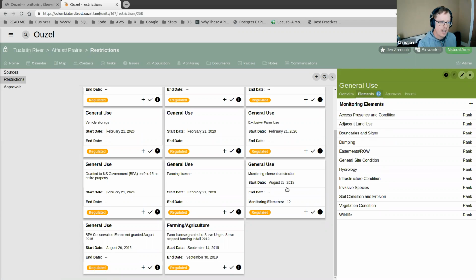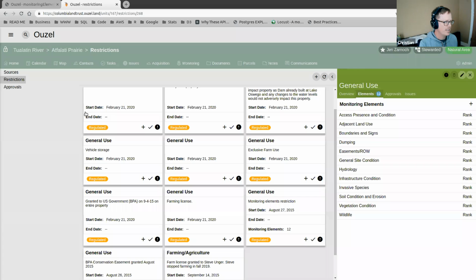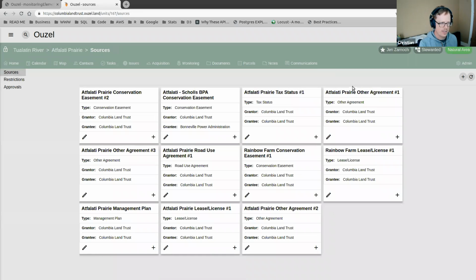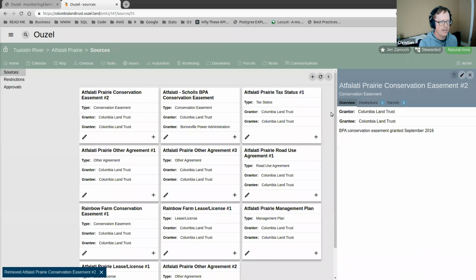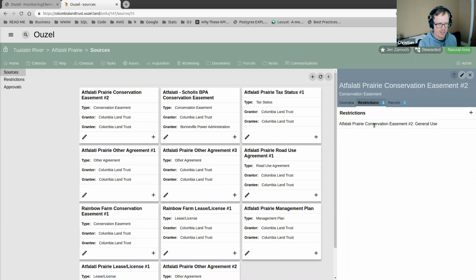The restrictions themselves are actually tied to sources. So you could create a source, and then that source would have restrictions. The source would be tied to parcels, and then those restrictions would have the monitoring element. So you can see that hierarchy, and why it's related to compliance monitoring.